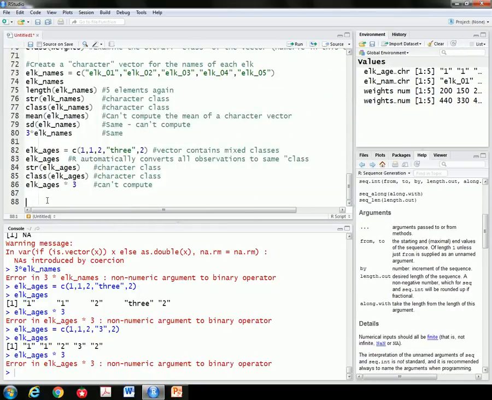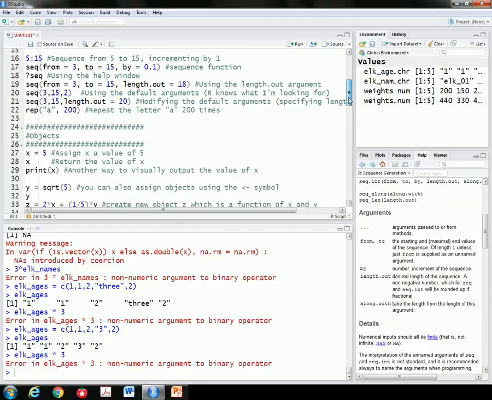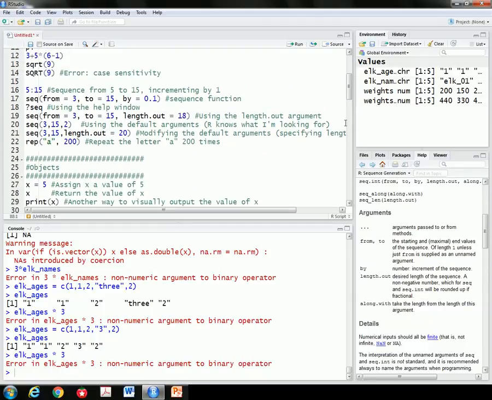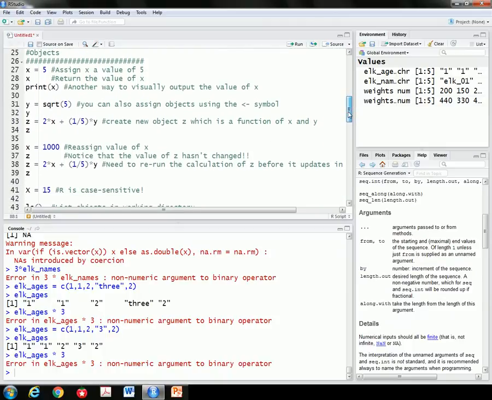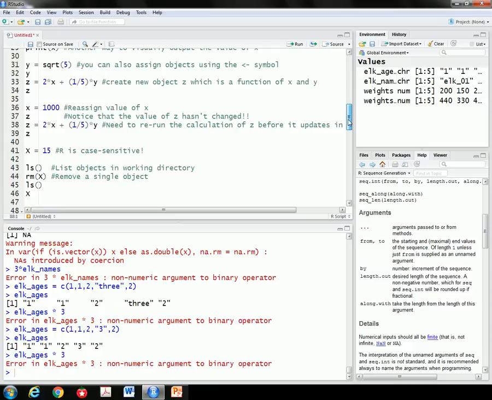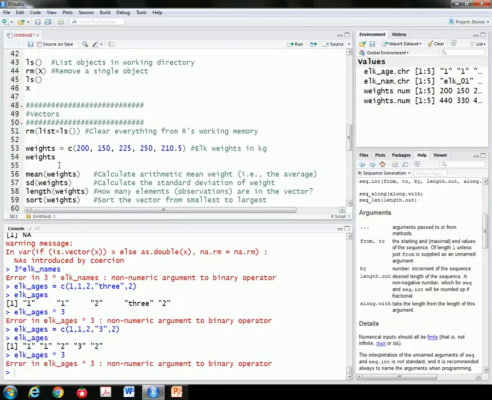We've been through a lot already. We talked about, so far, just basic operations in R, creating sequences, repeated values. Then we talked about creating objects, so assigning single values to a variable name like X, Y, Z, and how to list those objects and remove them from your working directory if you need to. Then we moved into actually storing a bunch of values into an object as a vector.